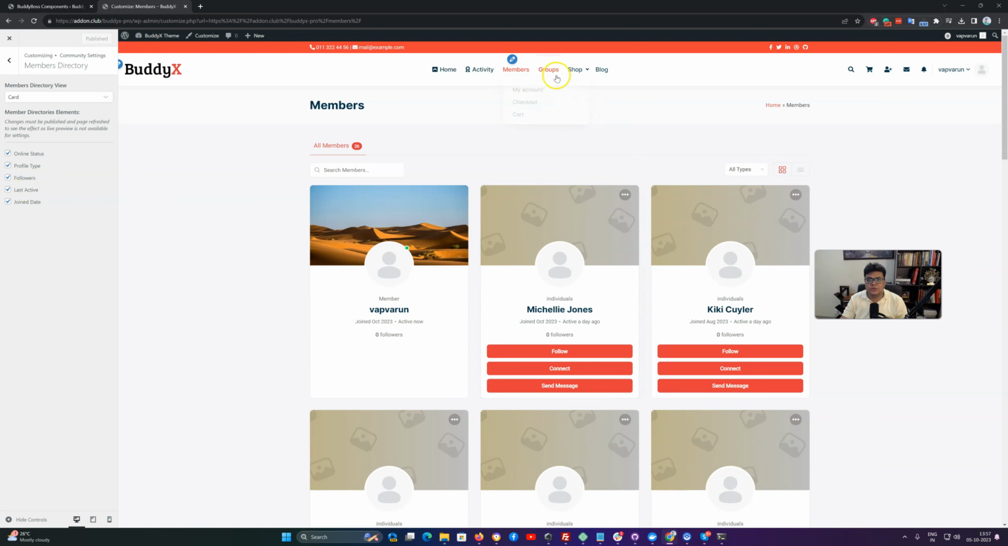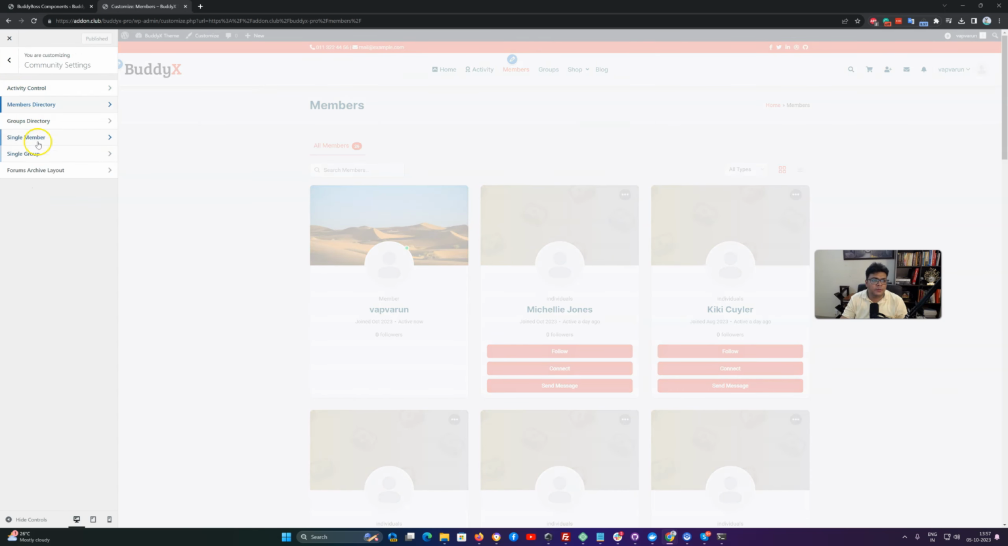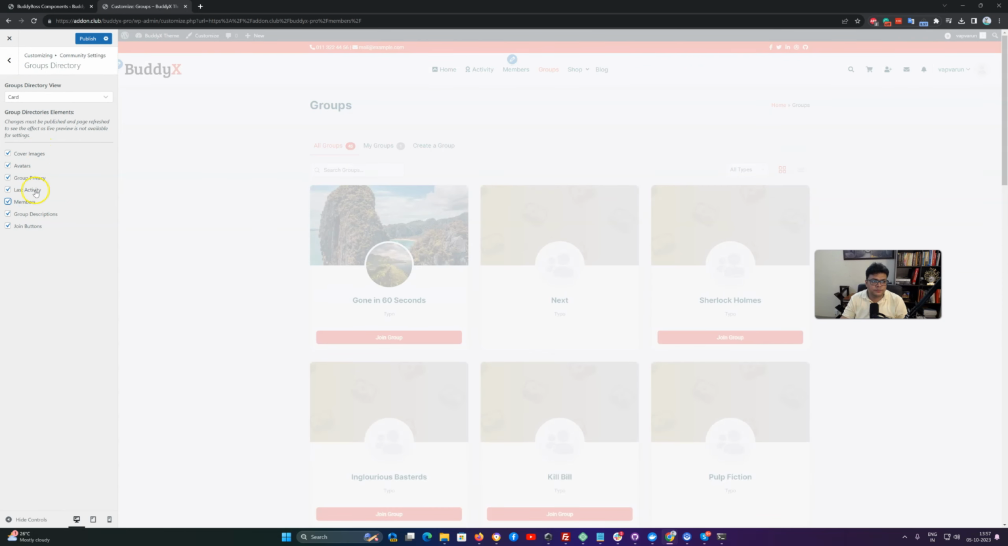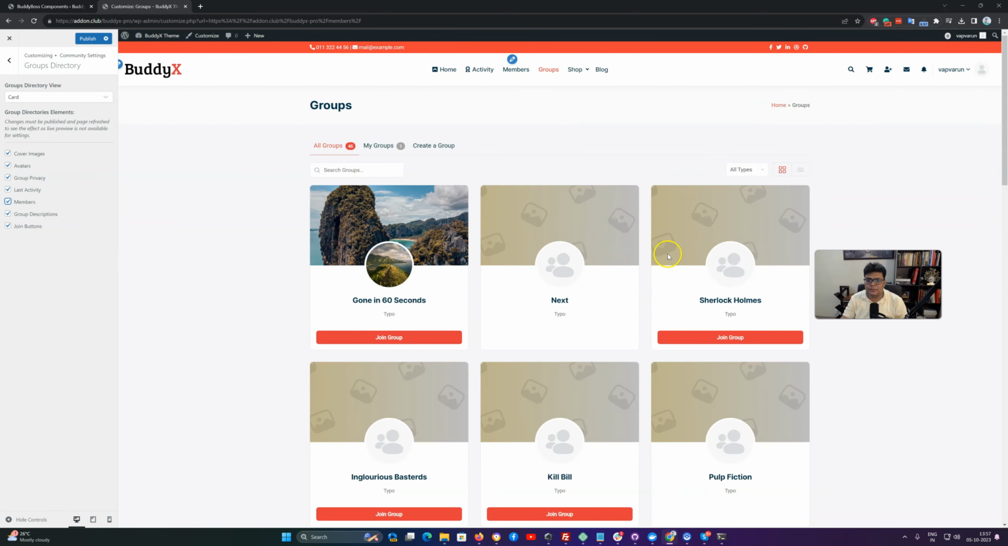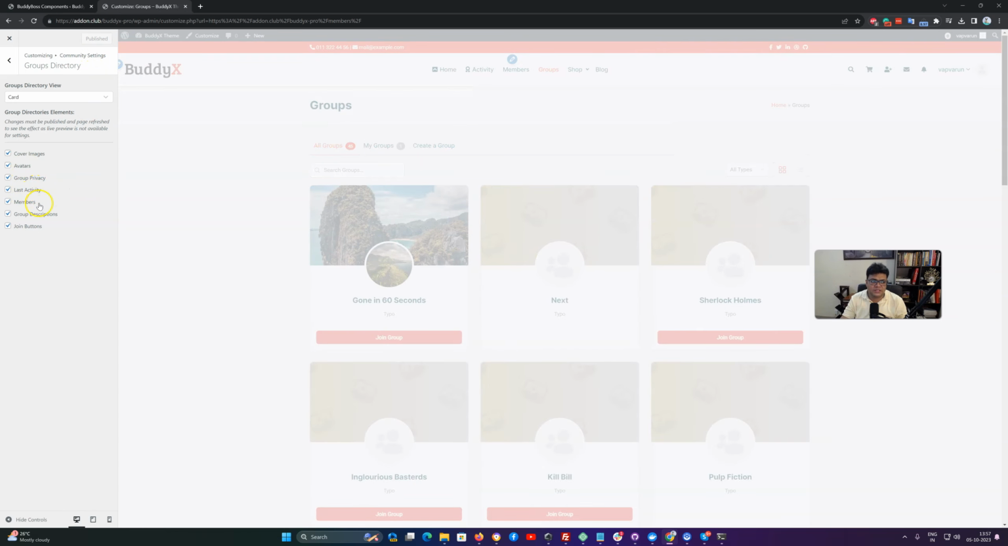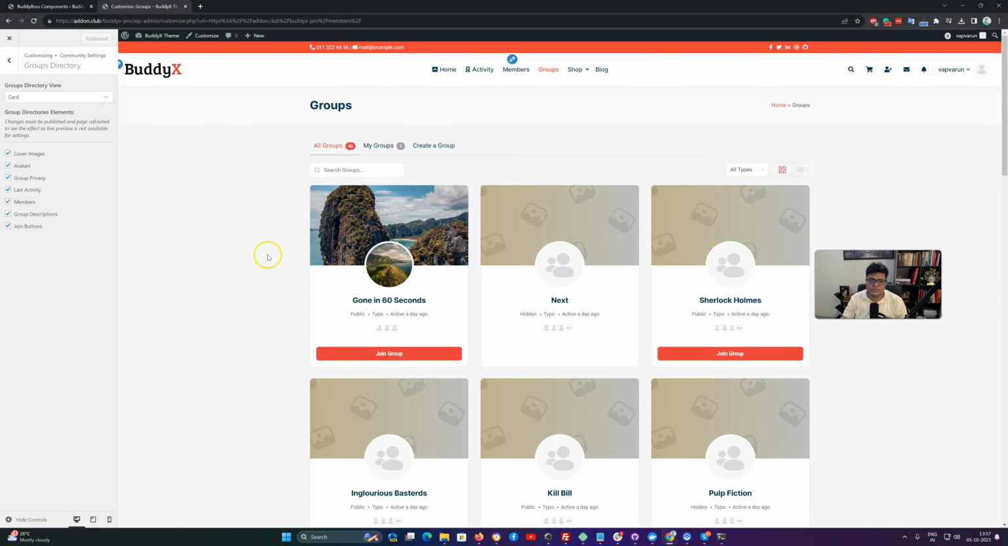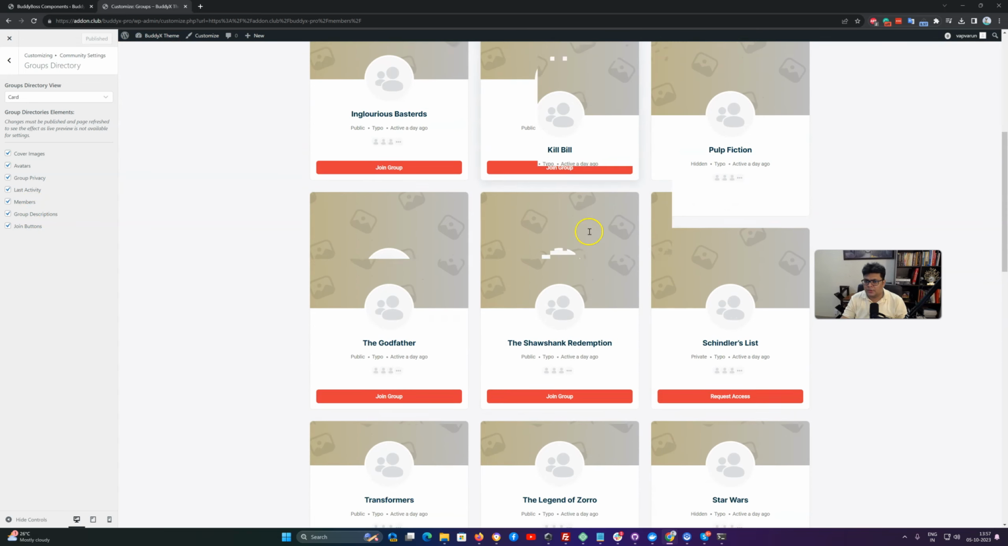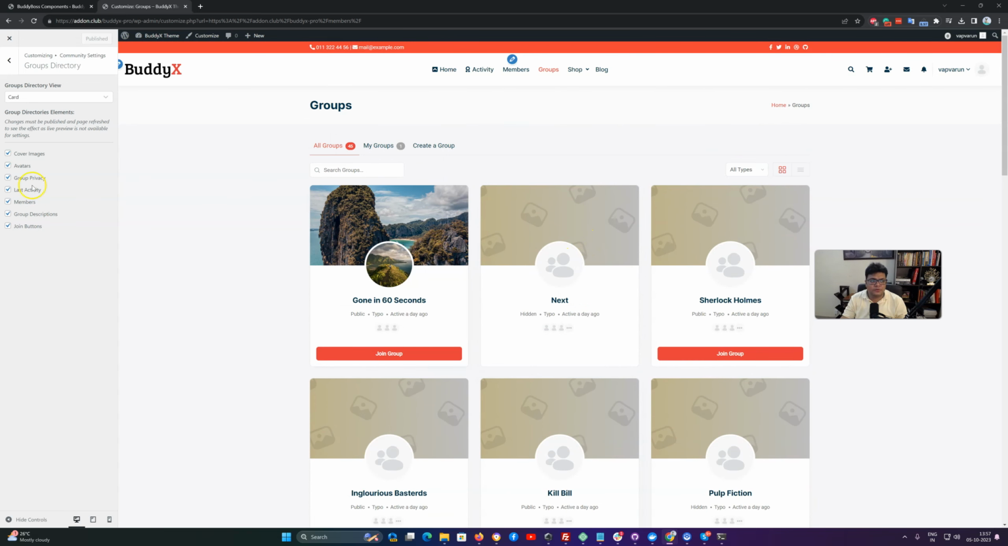We also have similar features for the groups. So if you are navigating back to the group directory options, we have these options, and if you feel like these are making the group directory a little bit crowded, you can enable and disable these options like last activity, list of members, member description. This can be disabled. Right now it is displaying like this one with all that information enabled.